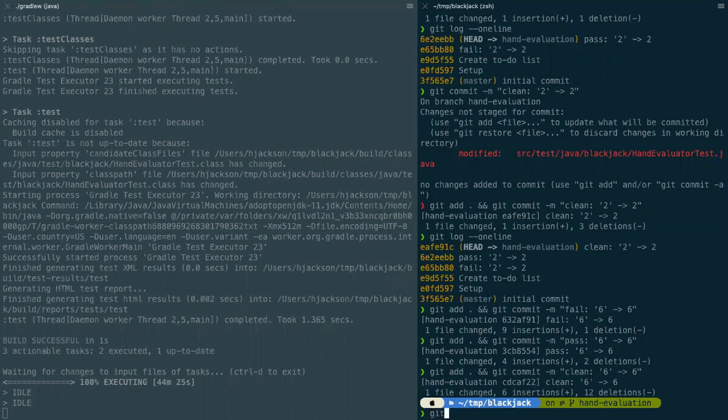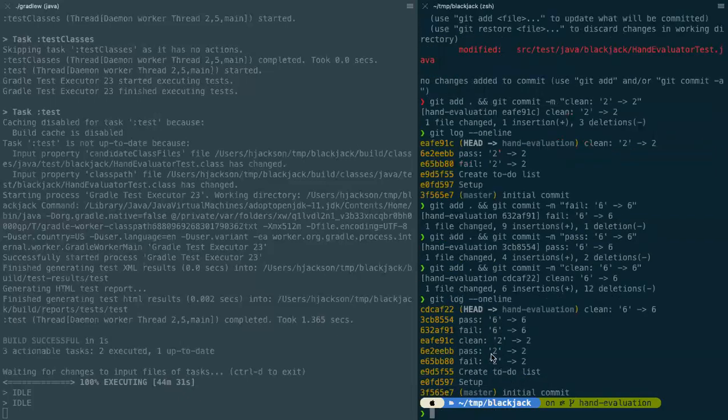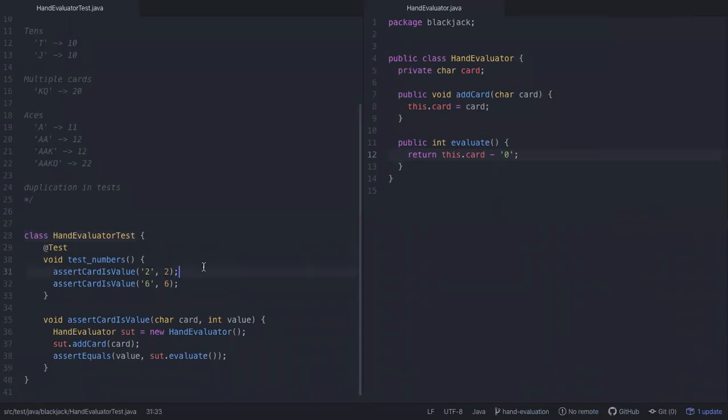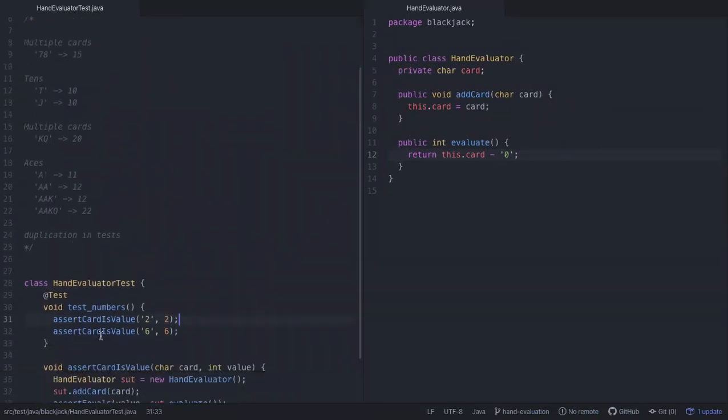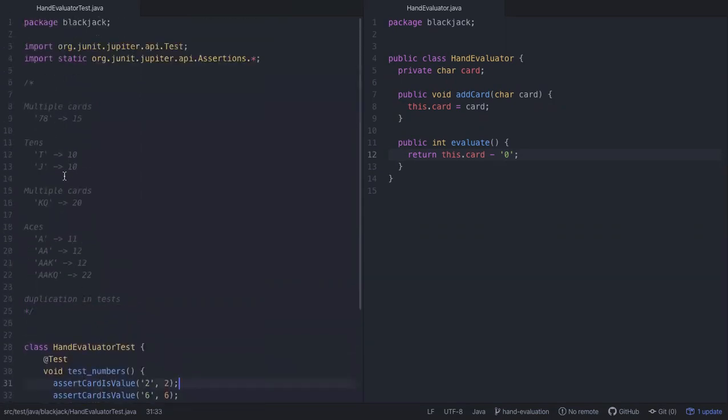So let me start with looking at my log. I'll do a one line, see where we are. Okay, so we've done a setup, created a to-do list. We had a failing test, passing, clean. Fail, pass, clean. And we've been doing numbers, it looks like. That helped me. Now also, if I come back into my test where I've left off, I see that I've finished off numbers. Oh, okay. And we're on to multiple cards or tens.